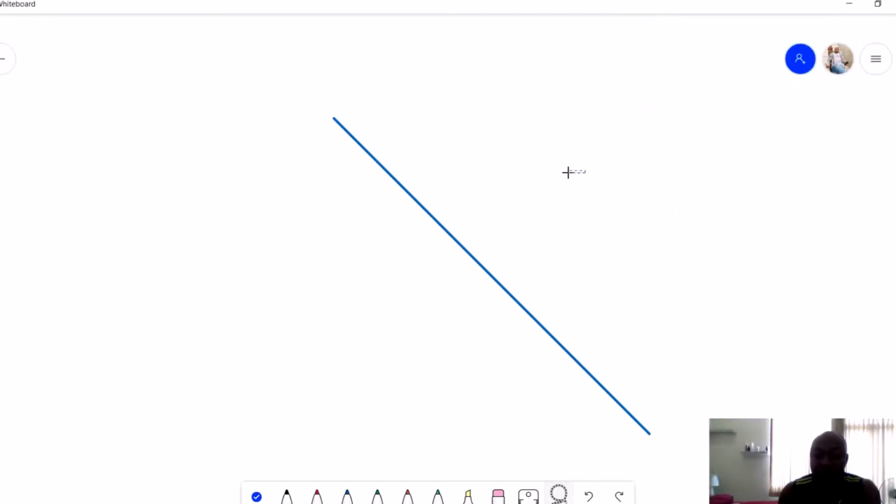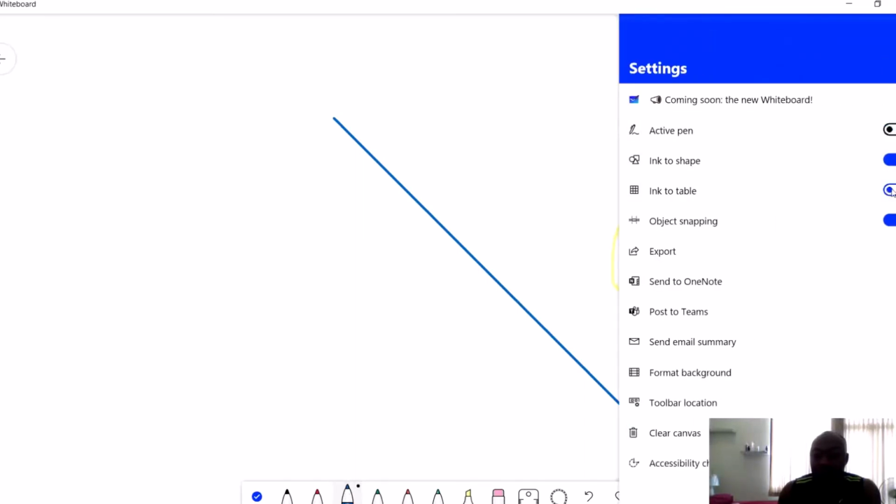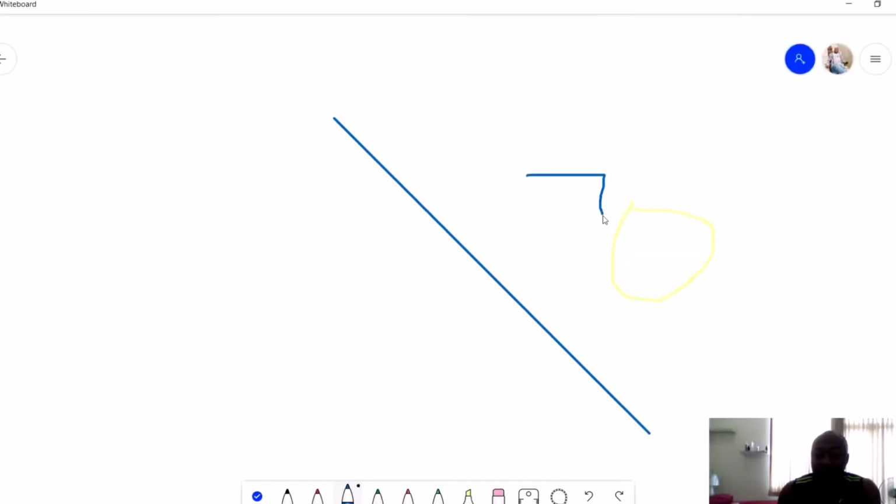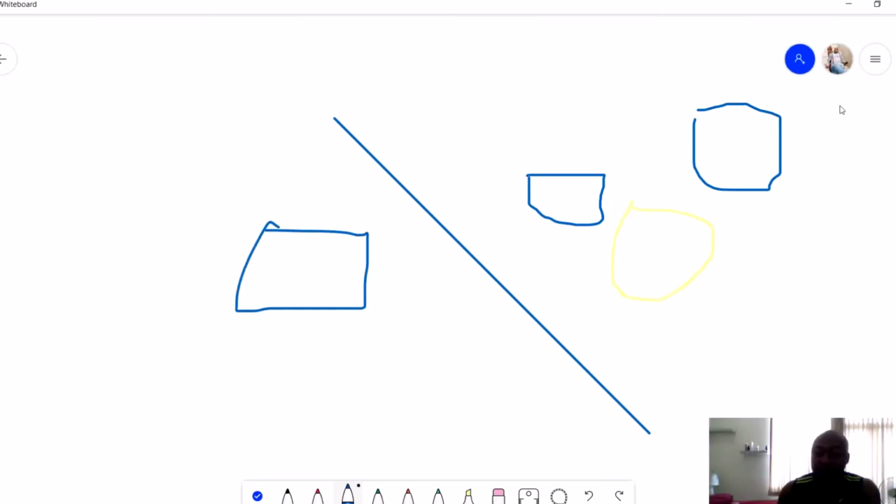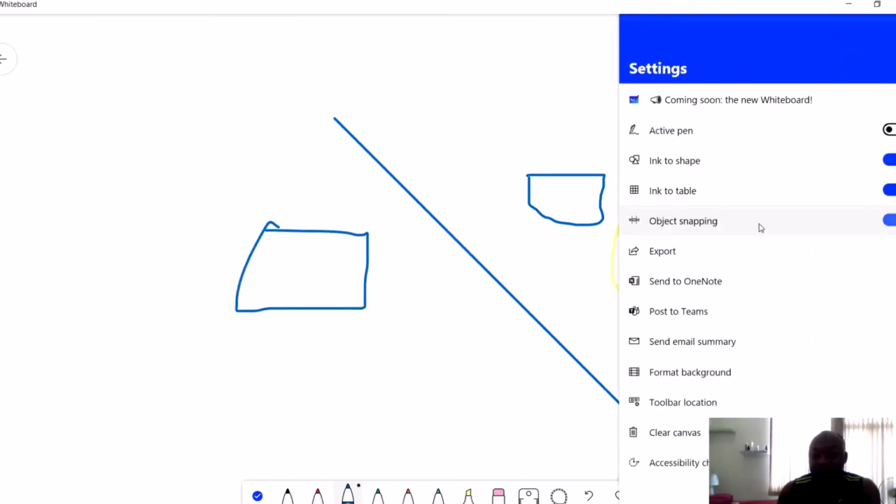For instance, let's say I want to draw something, like I want to draw a box. You see, you can just use the pens, ink to shape. You can take this. If I want to draw a box, the object, as you can see, I can use this to draw anything I want. Yeah, by just clicking on the ink to shape icon.